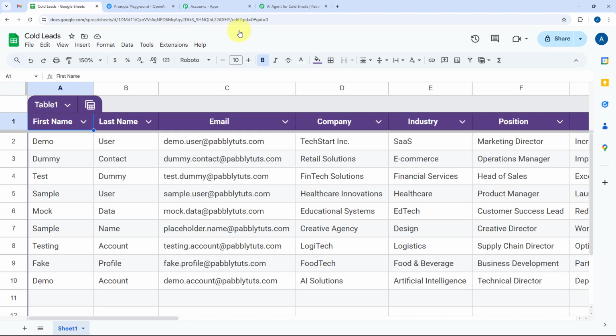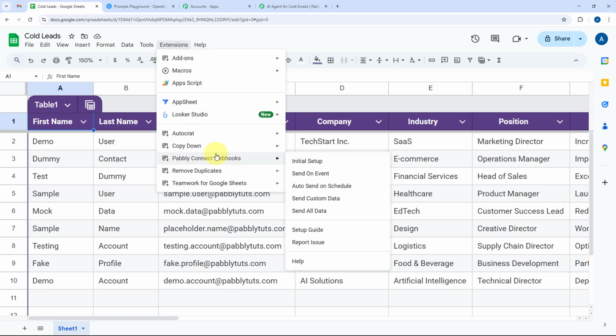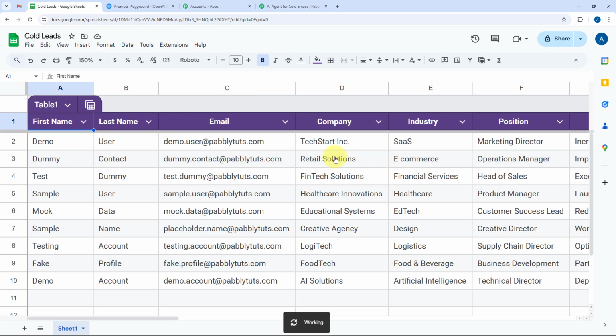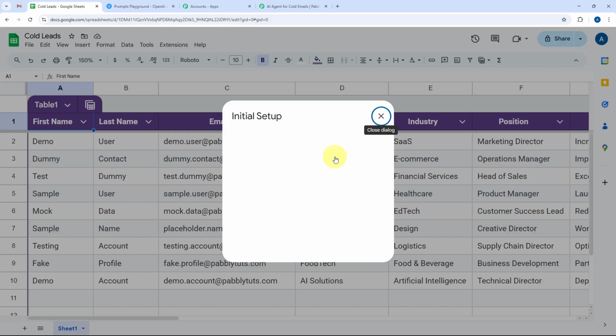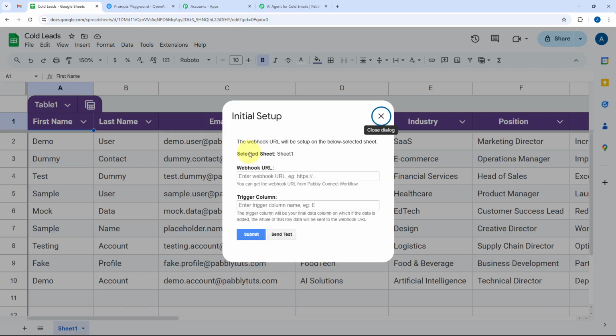After refreshing our Google Sheets, once again we'll go to Extensions and here you can see Pabbly Connect Webhooks. This add-on can be seen over here. Just hover on it and click on Initial Setup. As you click on Initial Setup, this pop-up box will appear in front of us. Here in this dialog box, it is asking us for the selected sheet, webhook URL and trigger column.